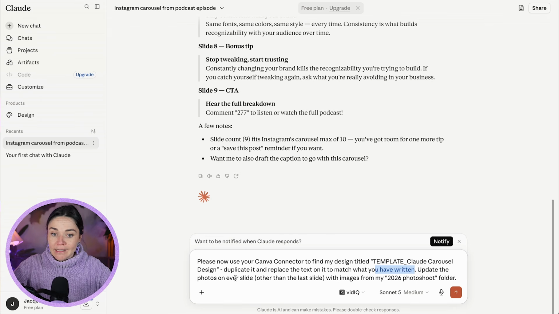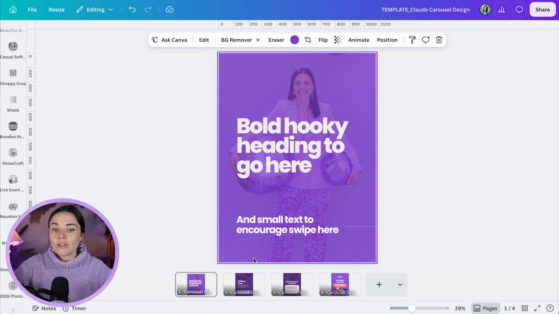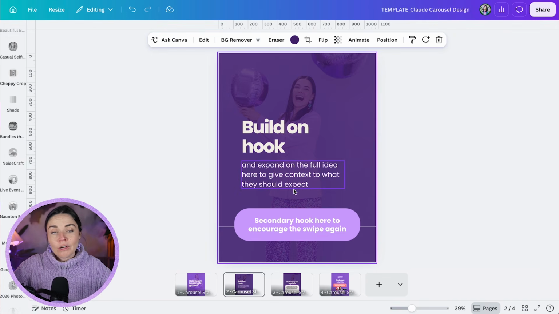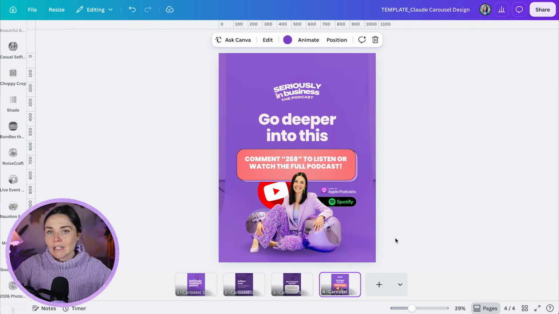Update the photos on every slide, other than the last slide, with images from my folder. So what that's saying is pretty much in the background, I've got these little images. I want Claude to go through and update those for me. So it's one less step for me to do. But I'm saying I actually really like the last slide. Leave that as is. You don't need to change that.